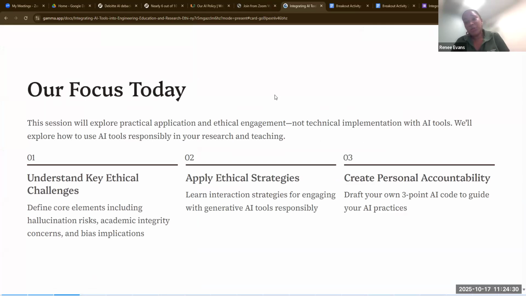So we will be exploring practical application and ethical engagement. This is not a technical session. So we will not be getting to any technical implementation with AI tools, but we will be exploring how to use AI tools responsibly in your research and your teaching, right? So I have 3 main areas that we will focus on.